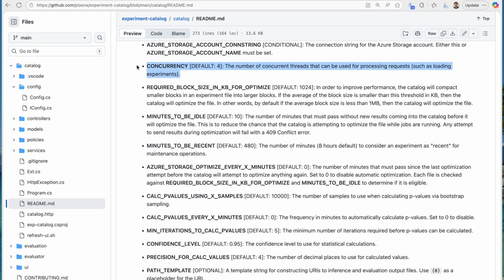Alternatively, you can also run multiple replicas of the catalog, and that can be another way. This concurrency setting would be per replica.